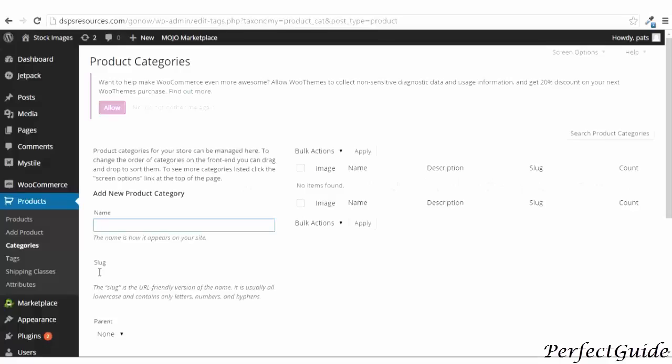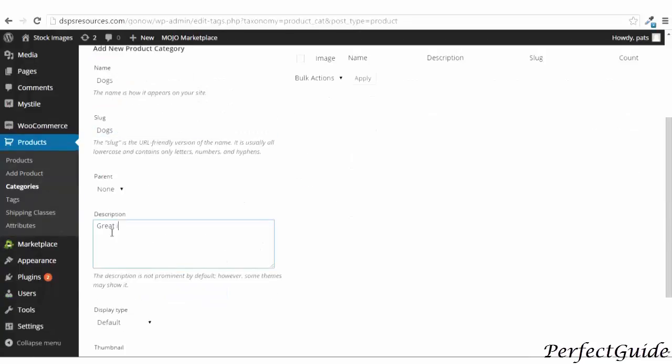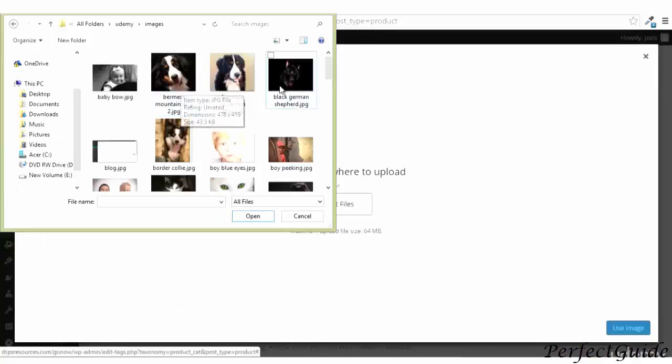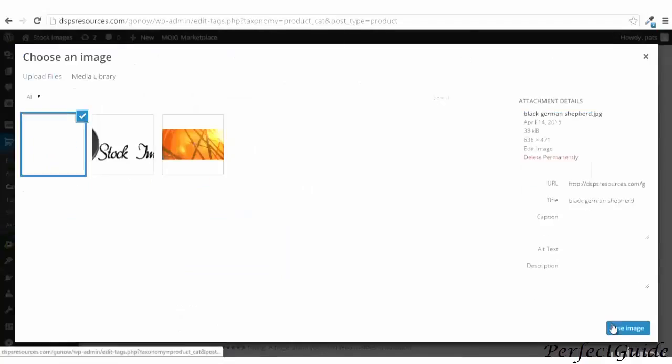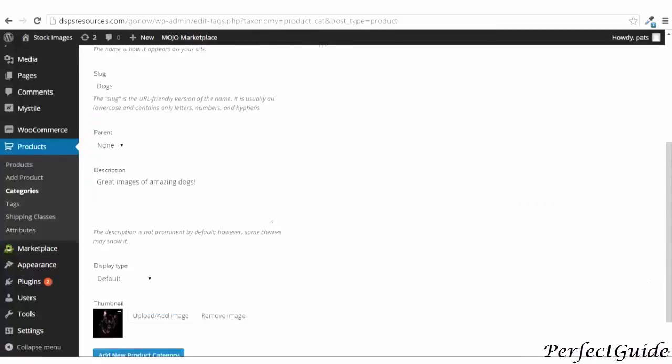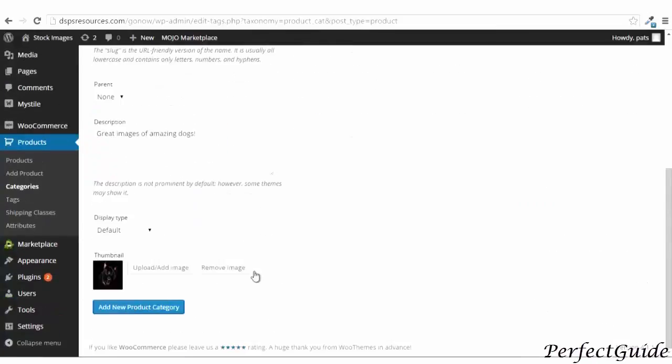Go into your control panel. Under WooCommerce, you'll see products, categories. Add your first category. Add your slug. You can make it the same as your name. Give it a nice description. Upload an image that depicts your category. Use the image and add your new product category. And you do that for every category of products that you're going to sell on your site.